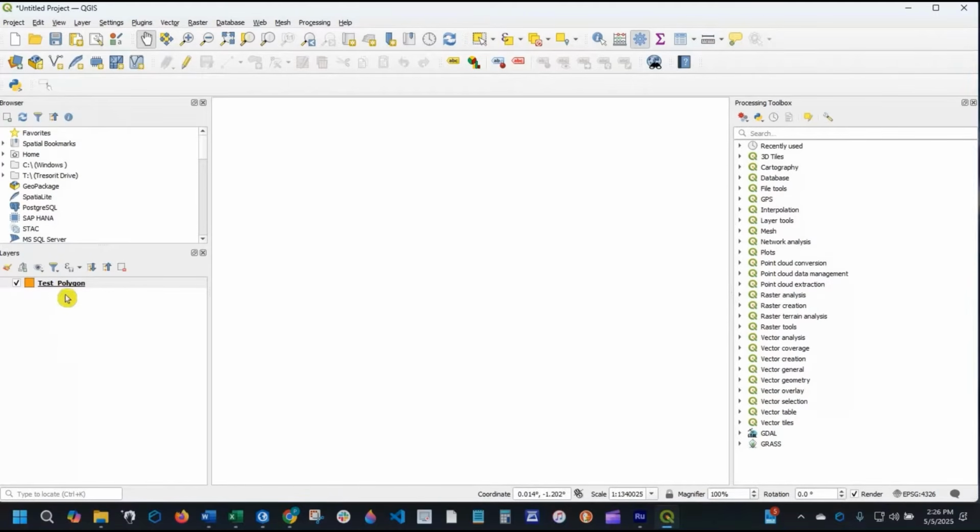Now to edit this polygon, if you had other layers, you would select the layer you want to edit first. But in this case, I just have the one. I'll navigate up to the toggle editing tool, which looks like a pencil. When I do that, you'll notice that some of these tools become active. The tool I'm looking for is this one right here, the Add Polygon feature. I'll left click onto that.